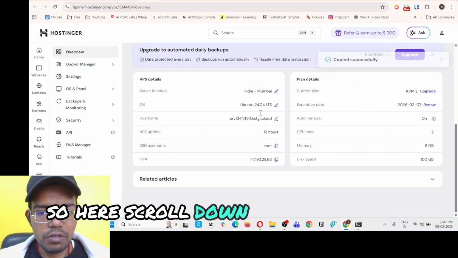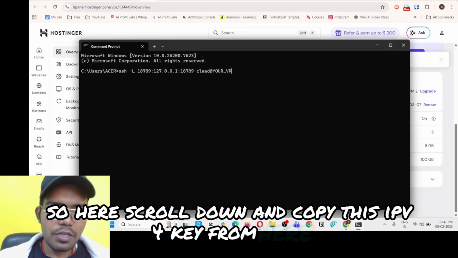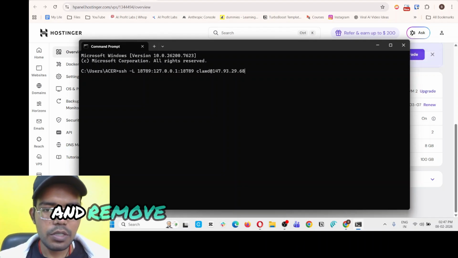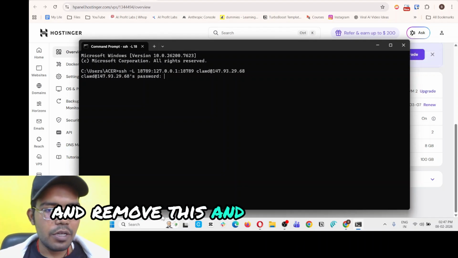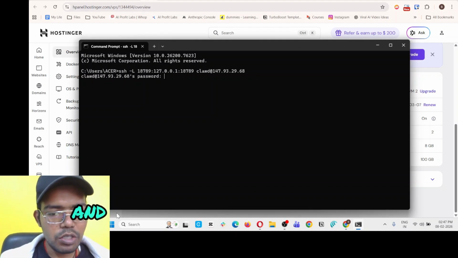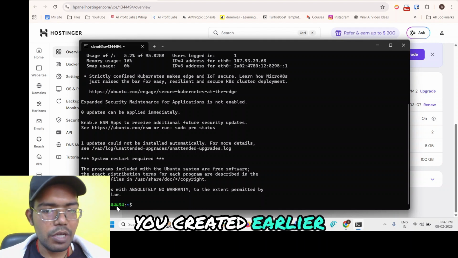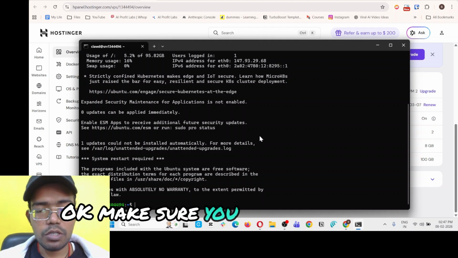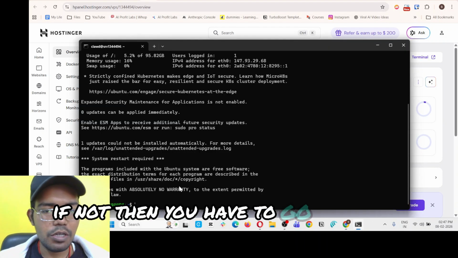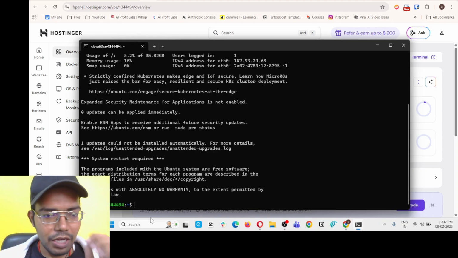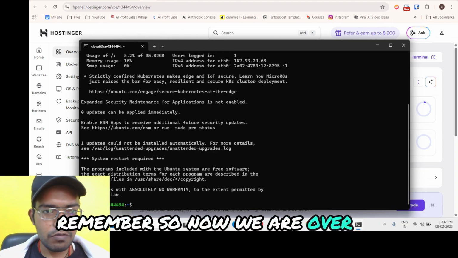So here, scroll down and copy this IPv4 key from here, remove this, paste and click enter. And now you have to paste your password that you created earlier. Okay, make sure you remember your password. If not, then you have to go here and reset your password. Remember? So now we are over here.